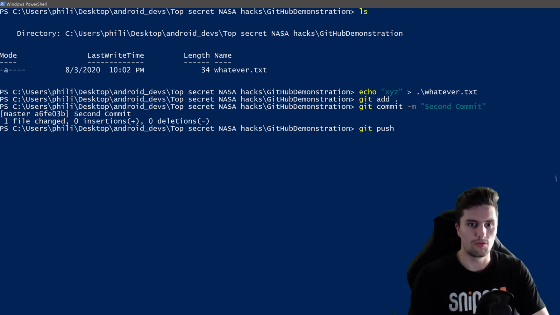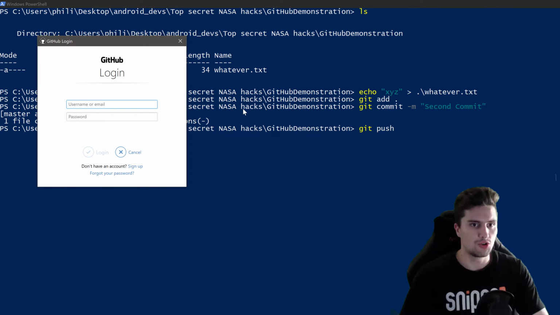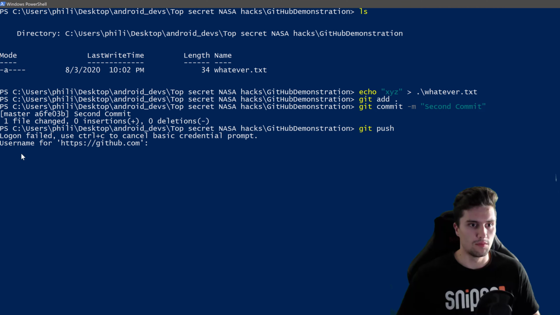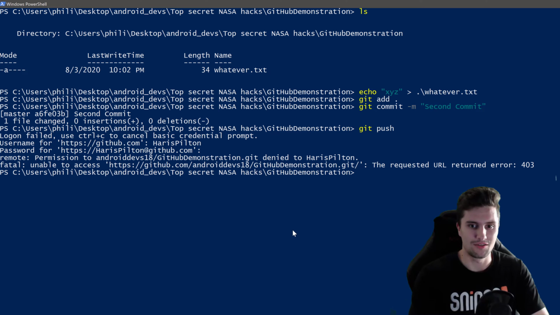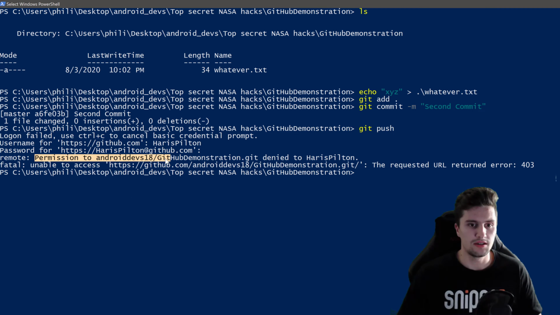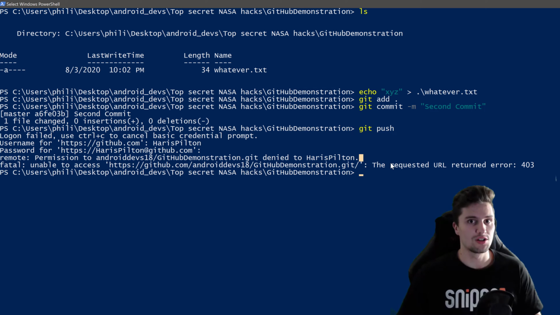And if we now want to push, so we write git push, then we are queried to enter our login name and our password. For you, this will probably not look like that with that GUI. That is because I have the GitHub application installed. If I close this, then you can see here I get another prompt for the username, which will probably be how it is for you if you don't have that application installed. And here I just want to enter my other username from my second account I created for this video. So that is Harris Pilton. And the password for that is, no, I don't tell you that. And here you can already see: permission to Android devs 18, GitHub demonstration denied to Harris Pilton. So we don't have access to that repository, even though our credentials were correct, of course.